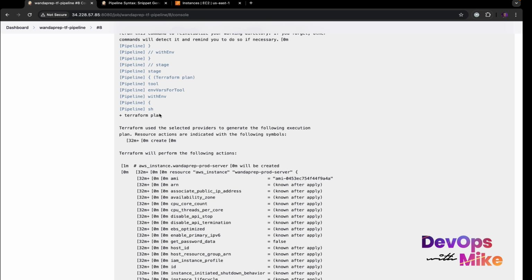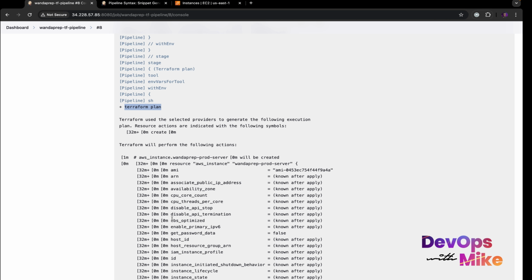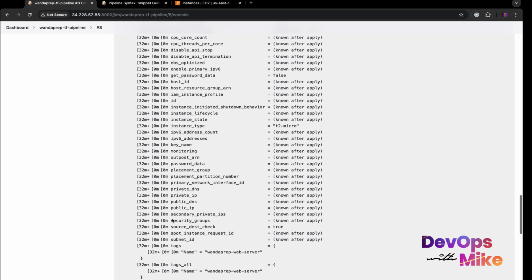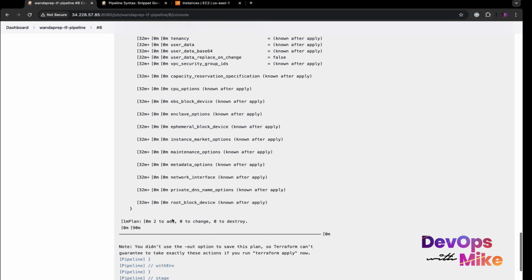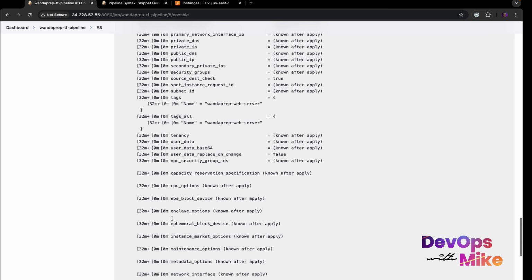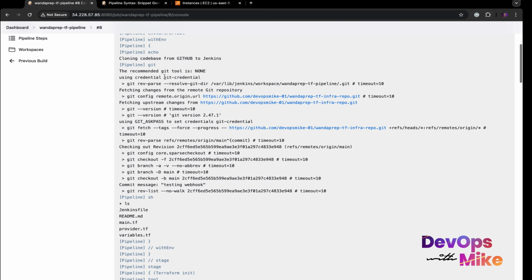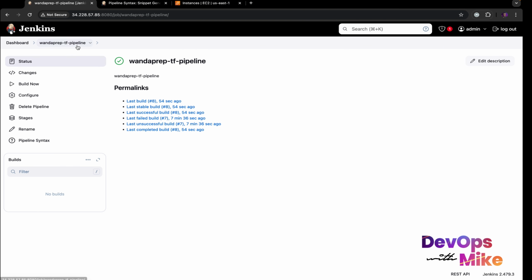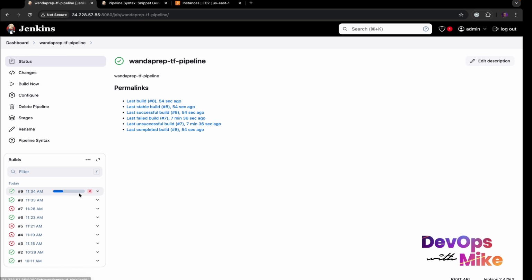This is a shell script where we pass terraform plan, and then Terraform used the selected providers to generate the following execution plan. Terraform was able to do this because we gave it the IAM role. Previously, the Terraform plan was not able to be executed because there was no necessary IAM role. To further test the concept, if you build again, the plan will still succeed because the IAM role is still attached to your Jenkins server.